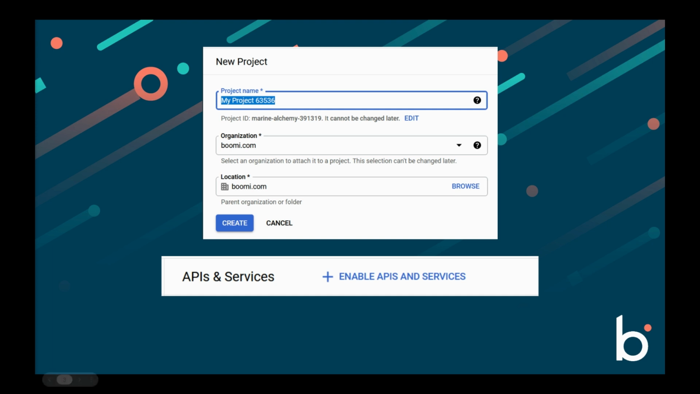First, log into your Google Cloud Platform, then perform the following. First, select an existing project if one already exists, or create a new project. After creation, follow the on-screen prompts. Second, enable both the Google Sheets API and Google Drive API for your project.